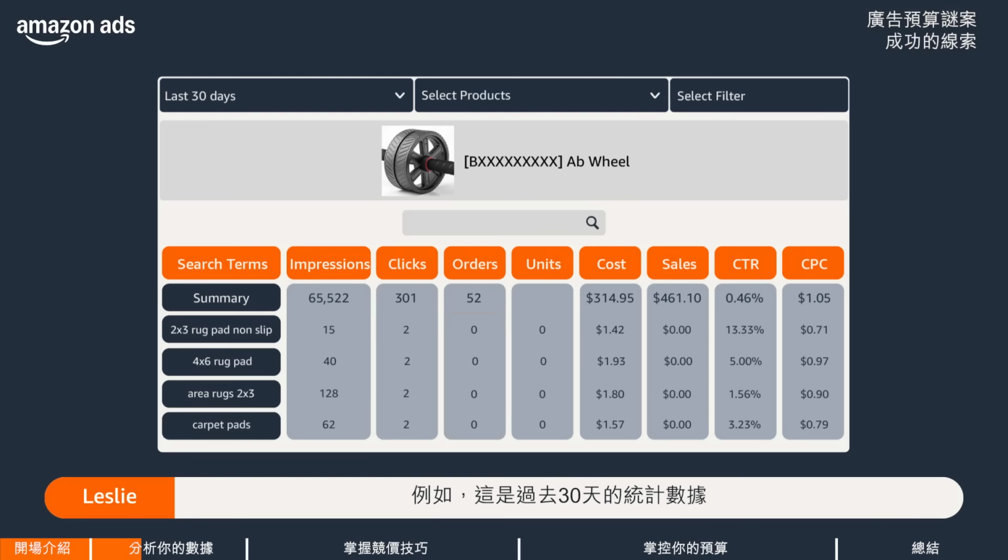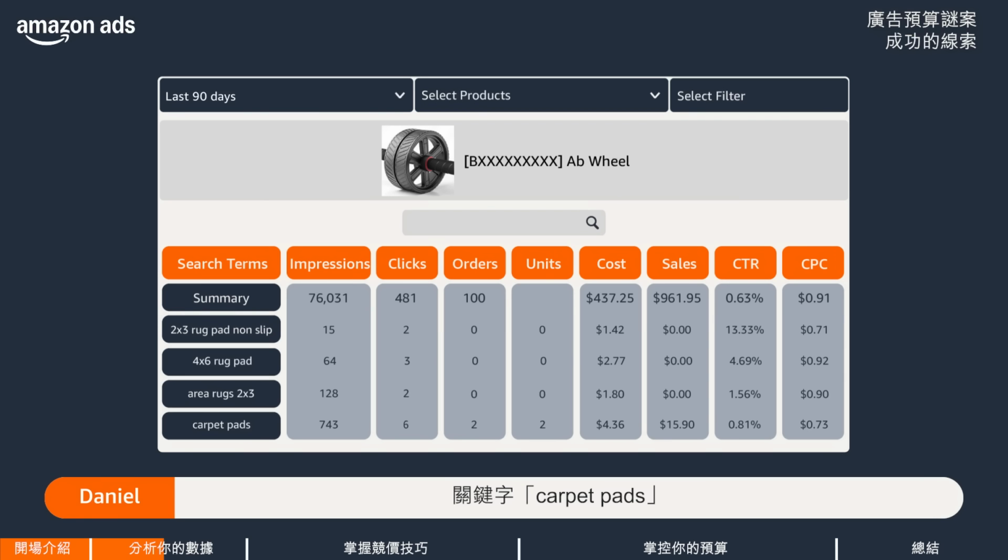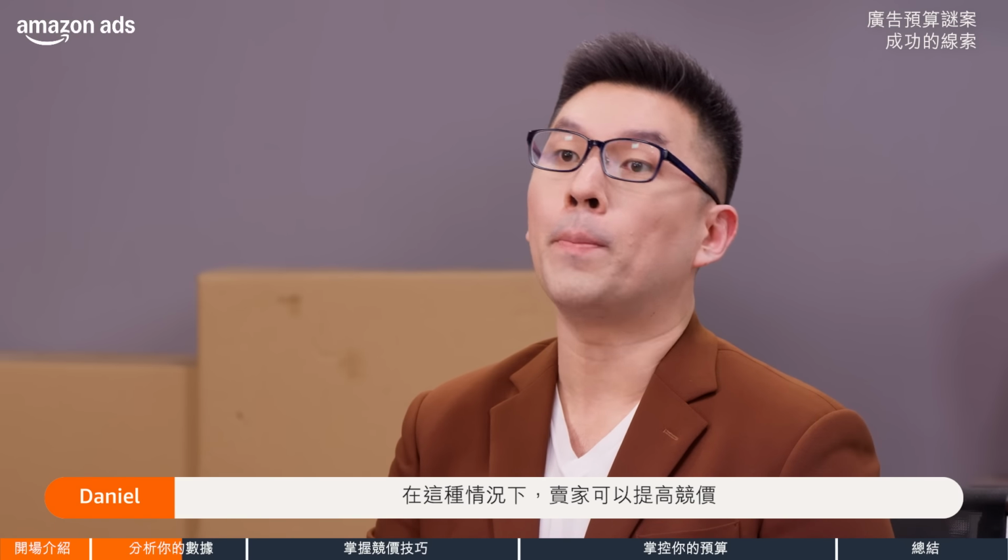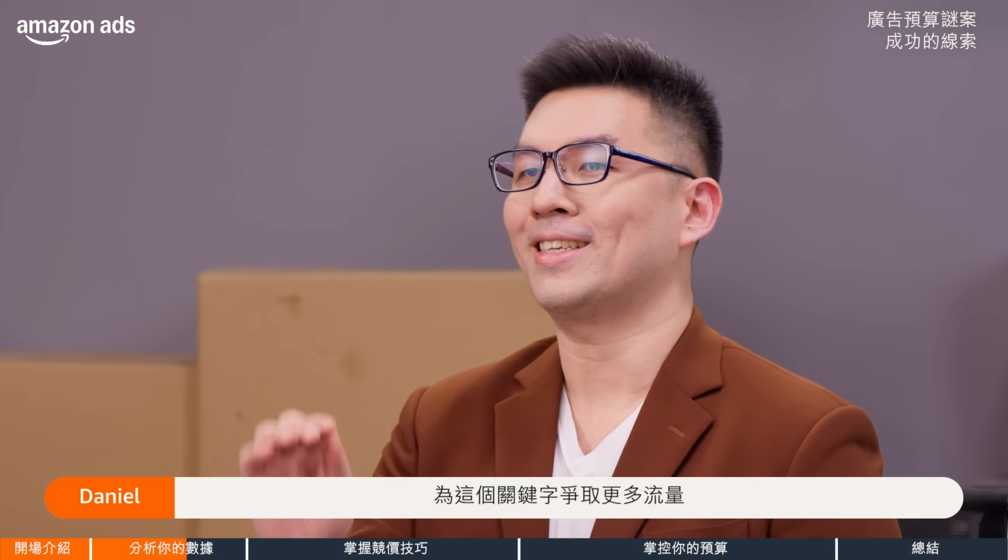For example, these are the stats for the last 30 days, where it has been observed there are 0 orders from these search terms. But when we analyze the stats for the last 90 days, we can see that the same group of keywords have gathered more data. The keyword carpet pads now shows potential with 2 orders, which wasn't visible in the 30-day stats due to limited data. In this case, the seller can increase their bid to drive more traffic for this keyword.